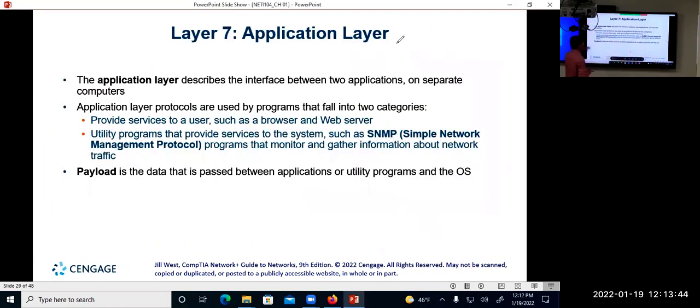Now we go into the detail of every layer. The first one is the application layer. The application layer describes the interface between two applications. Everything that interfaces with the end user is here. So when you open the computer and you want to send an email or go to a web service, everything interfaces with the end user. Right?